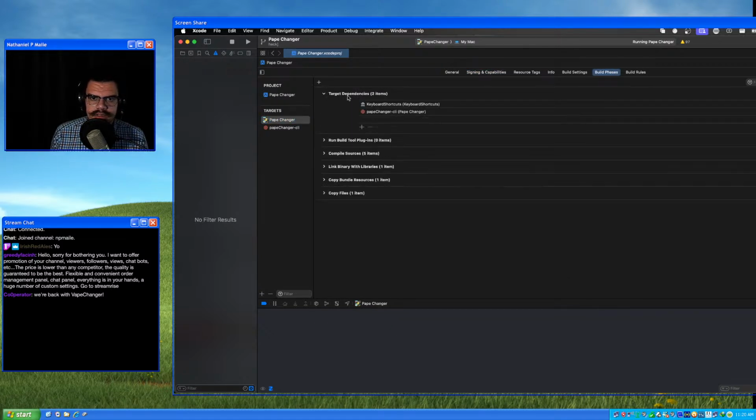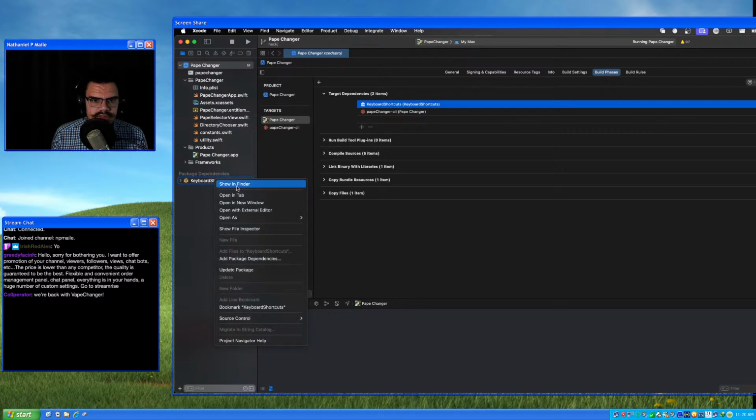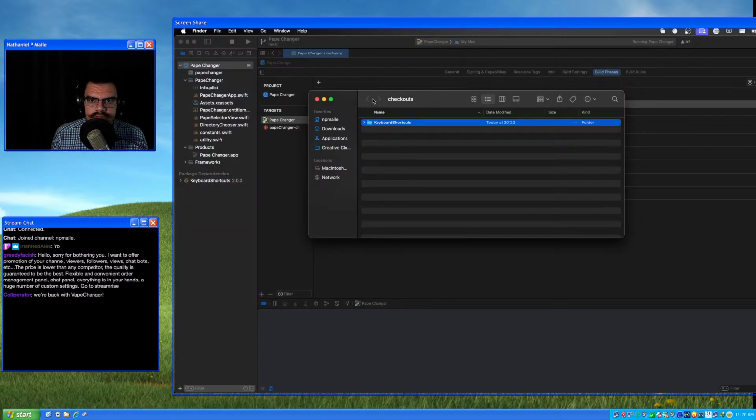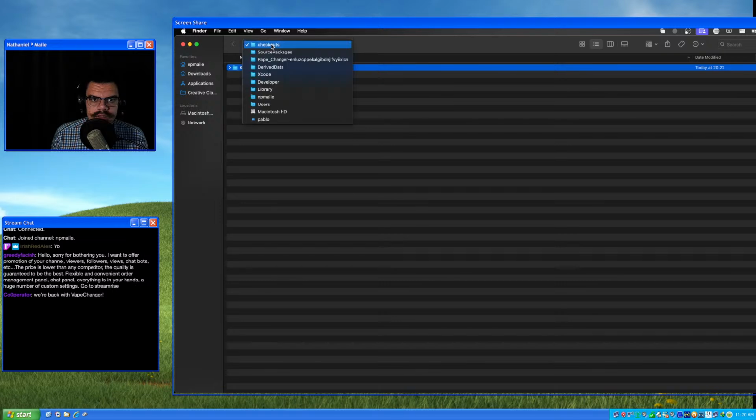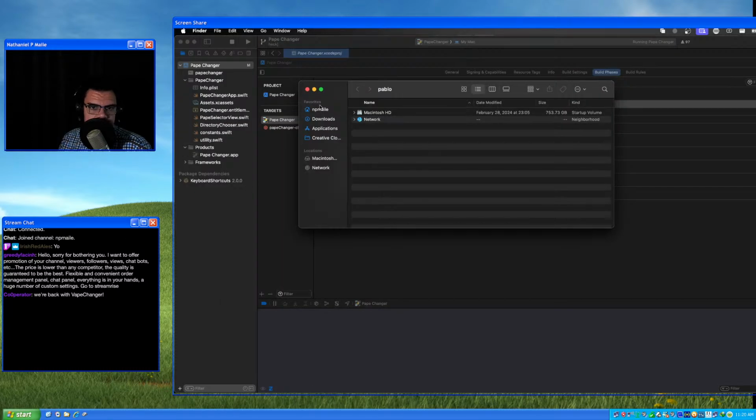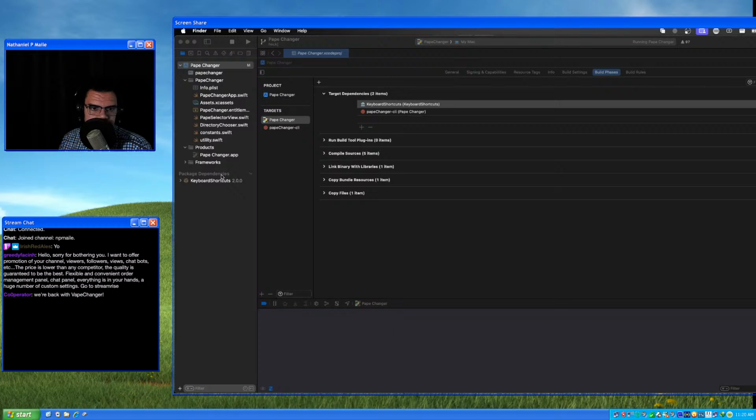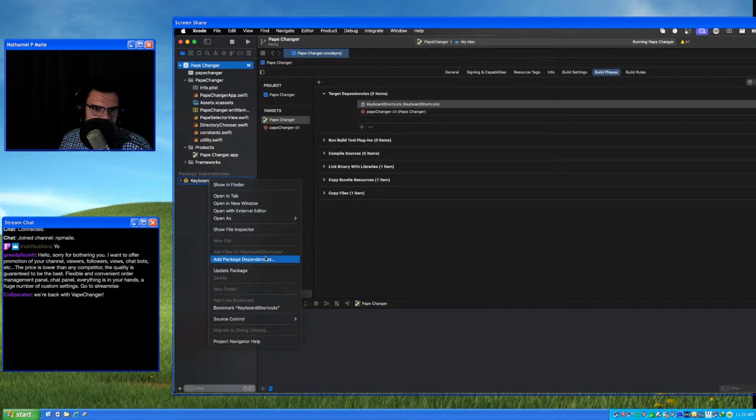So why doesn't it build this? Can I see where this is located, like on my drive? So this isn't... It's not putting it in the repository. It's putting it someplace else. That's really weird. So what if I just move it up here?